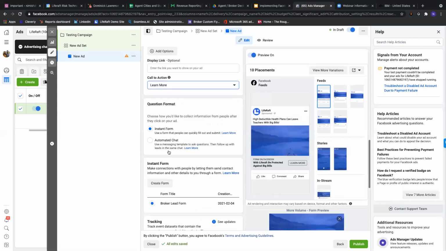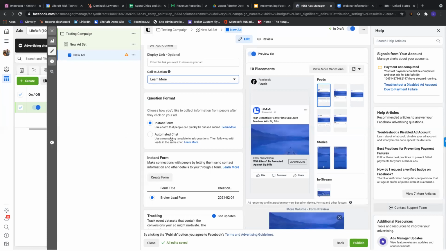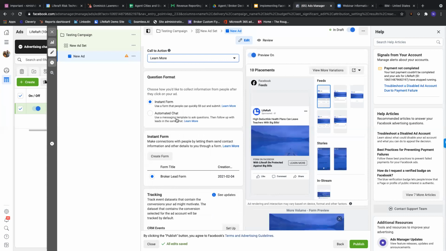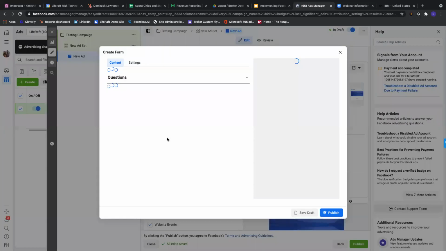Now, there are also two ways to actually collect the information for your form. There is an instant form, which someone would click on and they'll just quickly fill it out. There's also a chat that you can do through Facebook Messenger where it'll actually take them through and ask them their name. When they complete their name, it'll ask them the next question and collect that information for you. I actually have not tried automated chat, but that could be an interesting way for you to think about collecting info. Now, if you created a form on Facebook, it'll show up, but I'm going to go ahead and create a form to show you guys what that looks like.